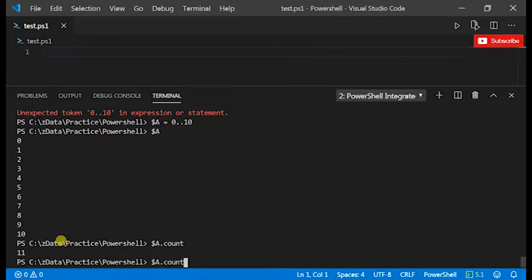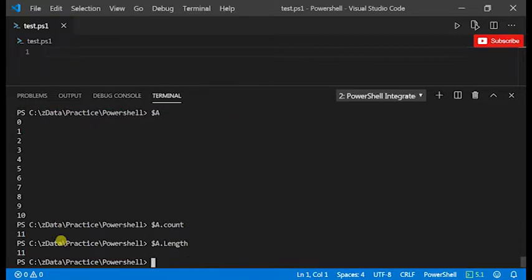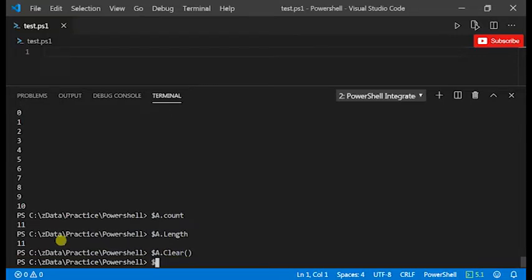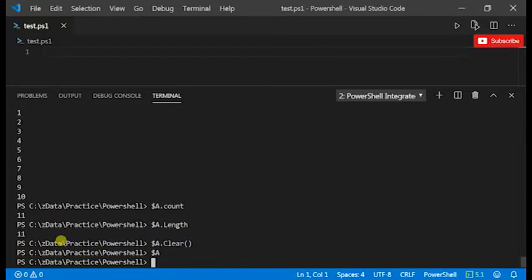Now there is another property called length, which we just saw in the other video. In this case, count and length both return the same values, because I've got the same number of elements in the array. So I could do $array.clear, which is basically a function, and it'll clear each element. So if I do $array now, it's got nothing in it.